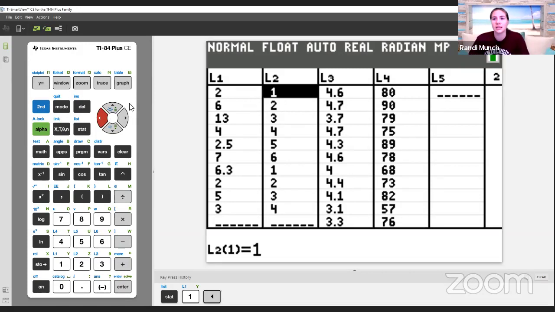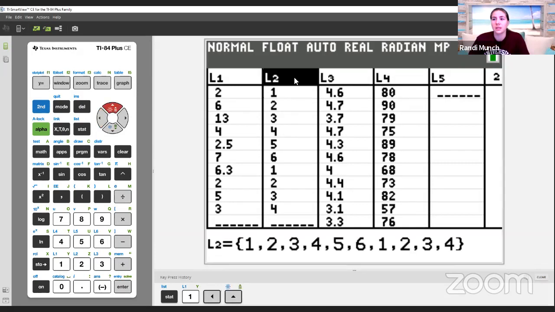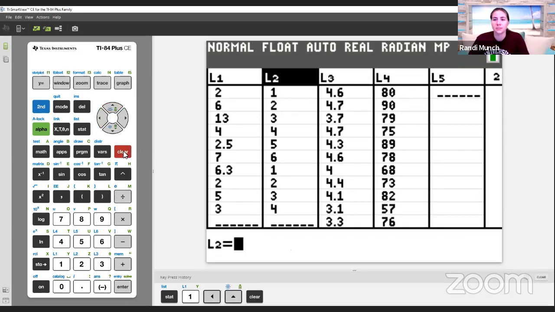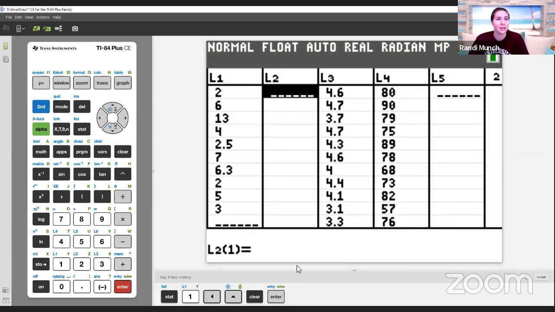So to clear out a list, you're going to go all the way up to the top, and you're going to push clear. And the most important button, the one that I forget the most, is to hit enter so that you actually clear the list, because I've forgotten that more times than I can count. So I've got something in list 1. We're going to go with list 3 and 4 a little bit later, but for now we're going to do a box plot with list 1.